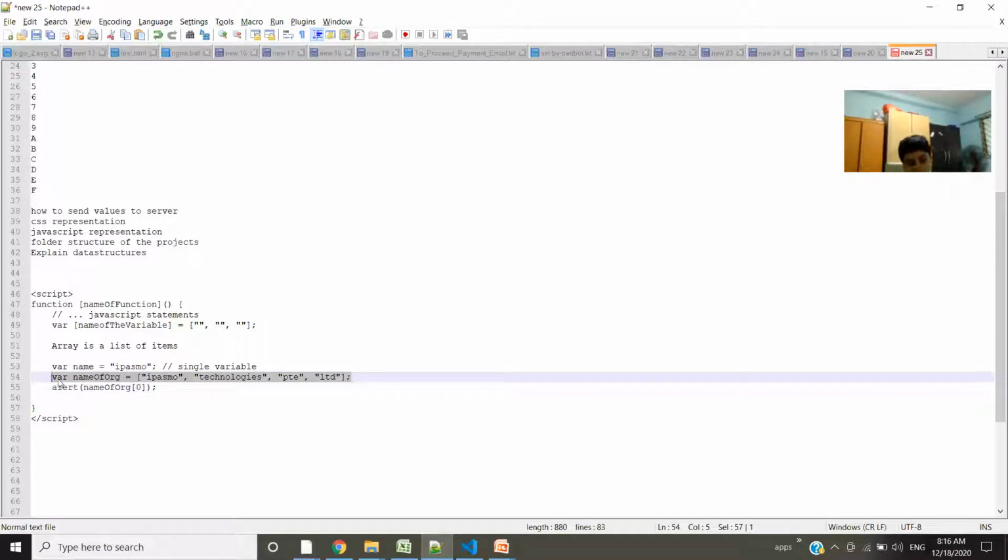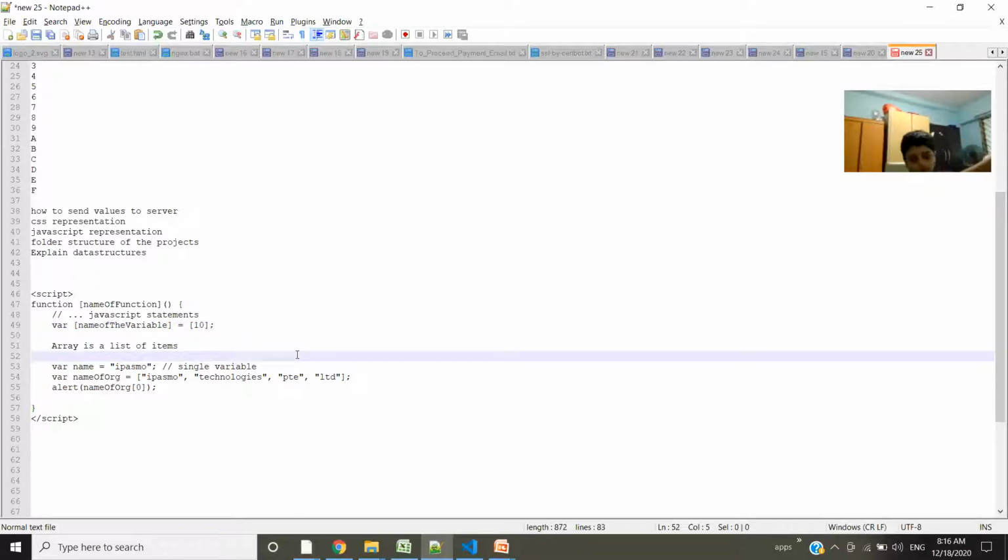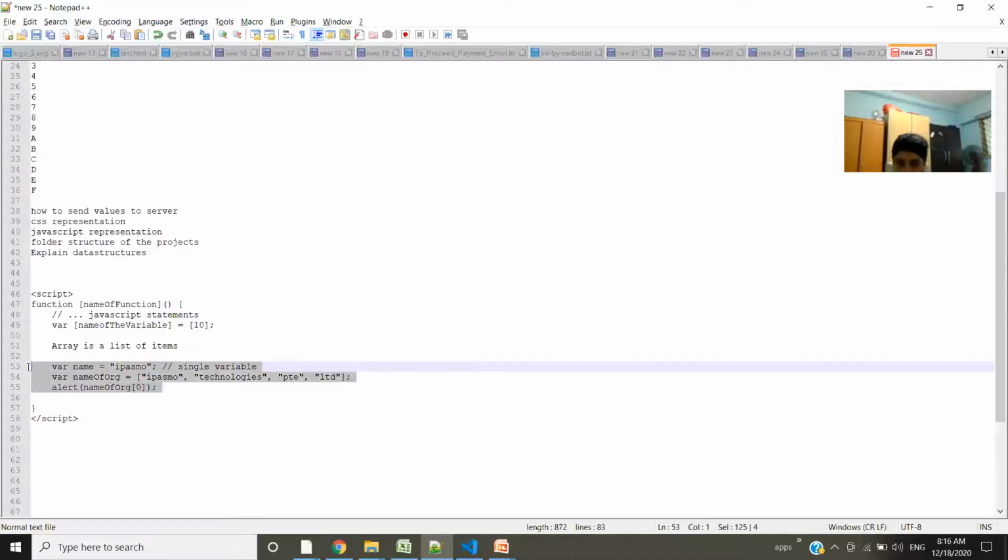This is a list of items in JavaScript. You don't need to mention 10 items or 20 items in JavaScript, whereas in Java you need to mention it in the beginning itself. Whenever you declare an array variable, you have to pass 10, which means it is allowed to hold 10 elements only. We will not get into this now.